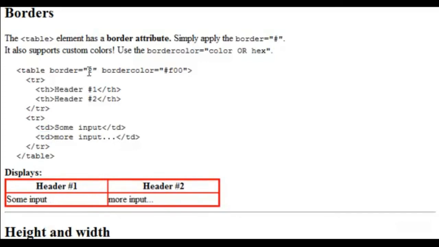And you can change the border value to anything you like. If you want no border, you just type 0. If you want a huge border, you type 50. You can change the color. Again, you could type blue or red or black. You could also use the hex. So 000, FFF for white, F00 for red, as this example shows.